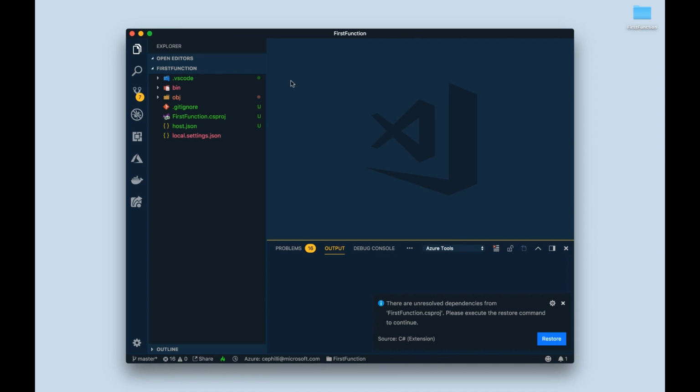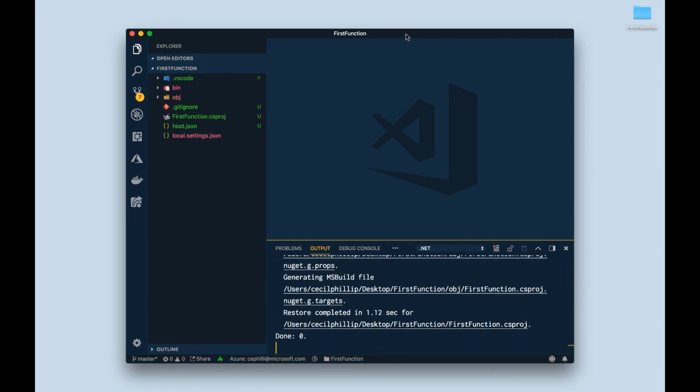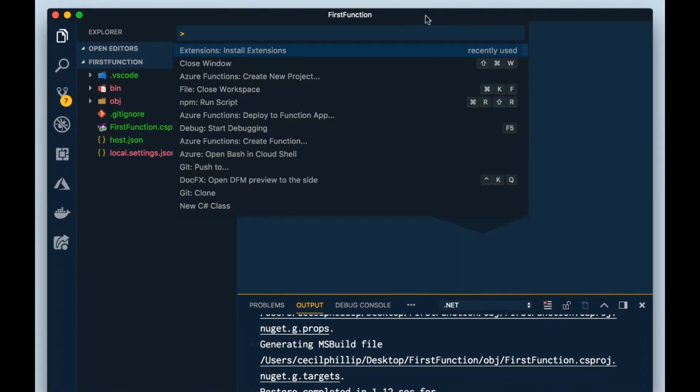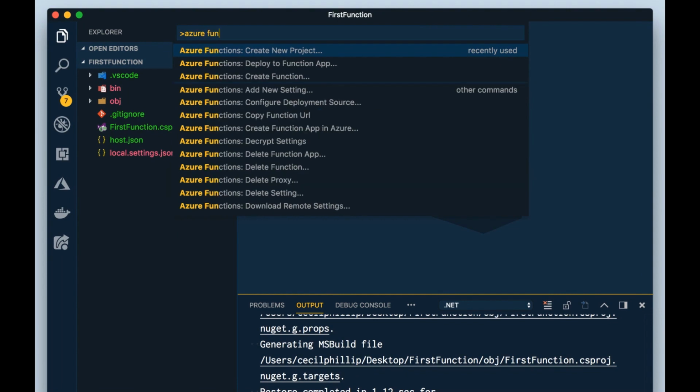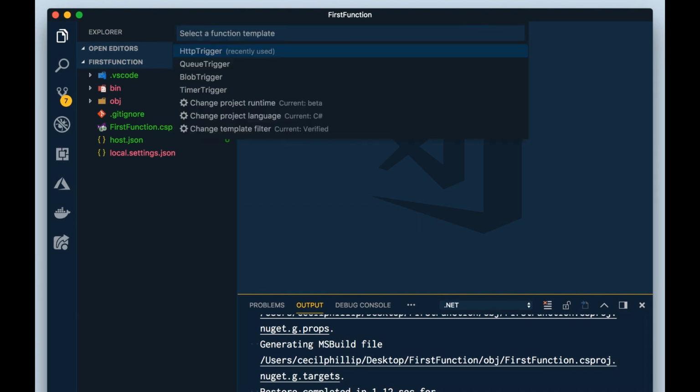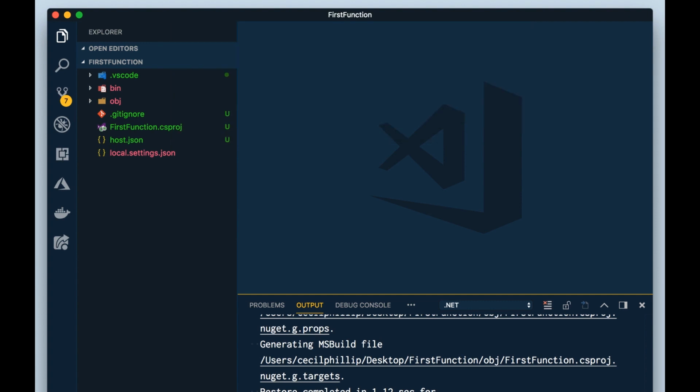Now that my project is created, I'm going to go ahead and restore the missing dependencies. Now the next thing we have to do is actually create a function inside of our empty project. So I'll open a command palette again this time. I'll type Azure Functions, and then I'll go to Create Function. I'll select that function app that we just created because that's where I wanted to go. And in this case, I want to create an HTTP triggered function. So I'll select the function trigger that I want.